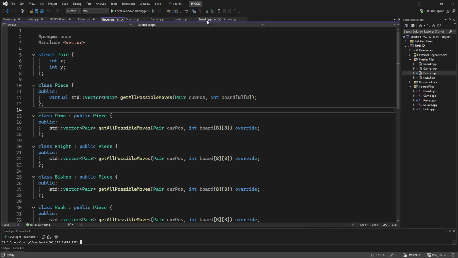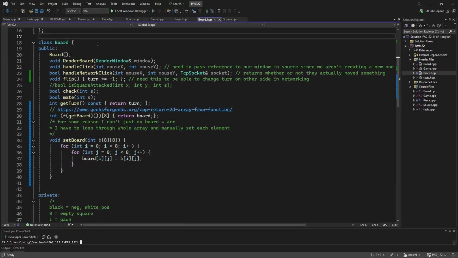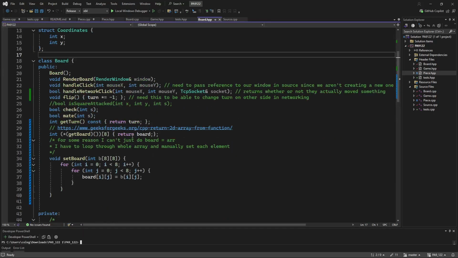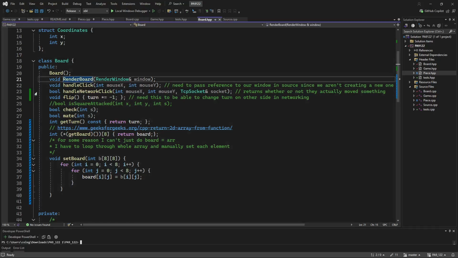So let's go into board, and you can see this is our actual board. This is like the main driver of everything. This is the big core mechanics of everything. So this is just rendering it. I'll get into more of that later. This is handling the click. So that's how you see those purple boxes when you click on a chess piece. And this also is how you move.